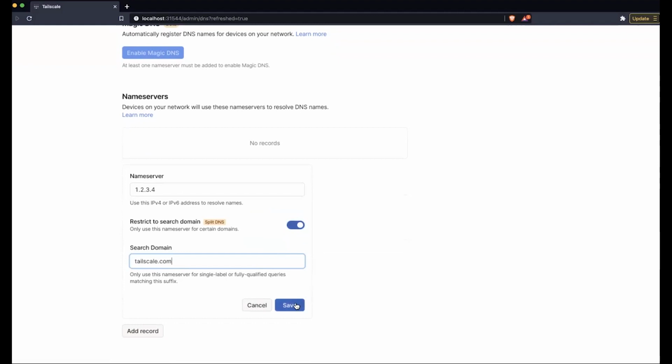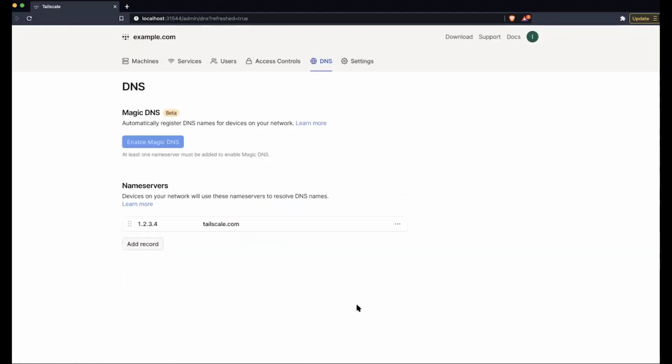And so once we save this, all of your computers will know that if you're looking up, you know, login.tailscale.com, they should send that request to 1.2.3.4. And for everything else, they should keep doing whatever they were doing before Tailscale showed up. Awesome.